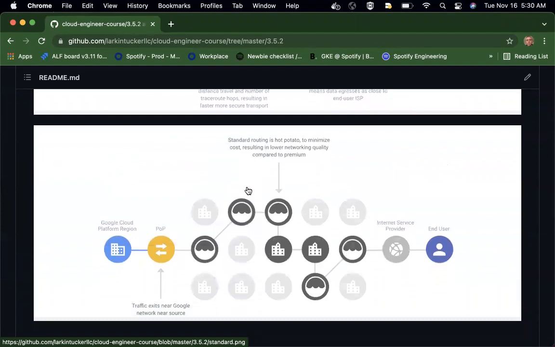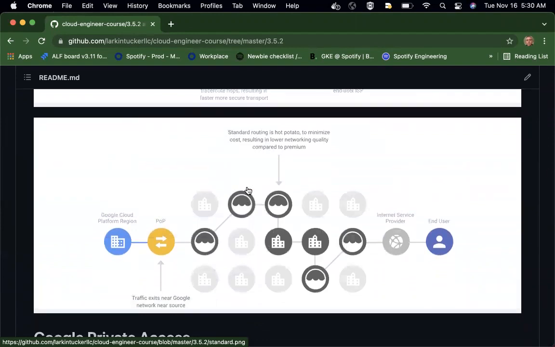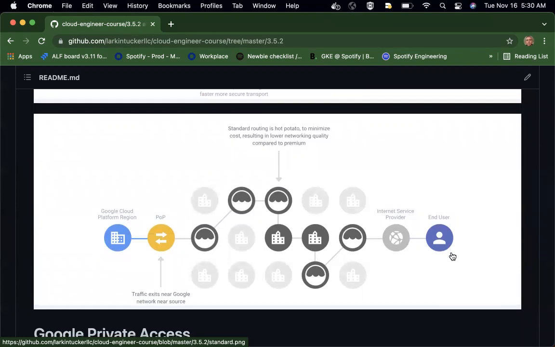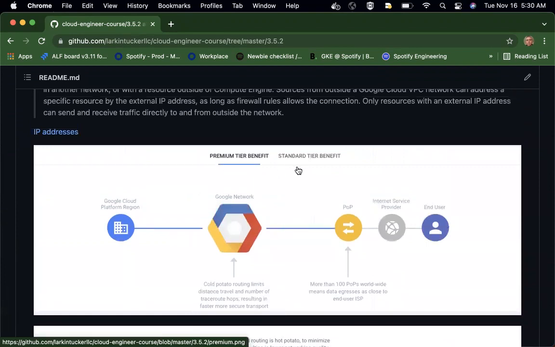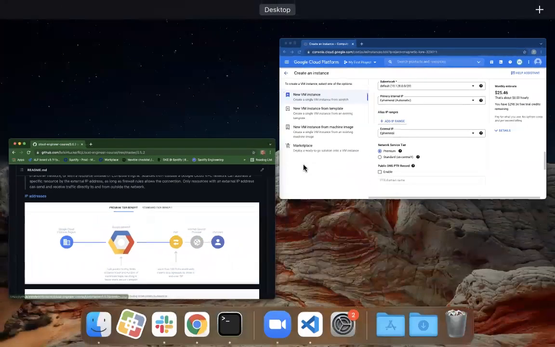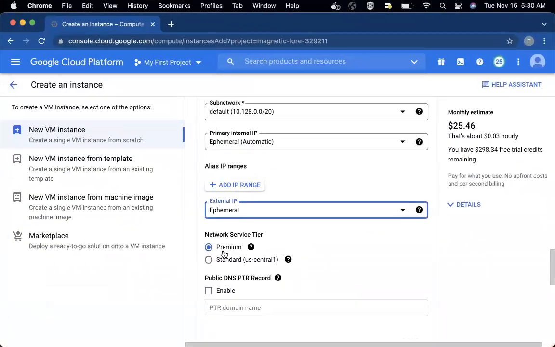The standard tier is more like a traditional cloud provider, where your box will be running in Google's platform, and they'll connect to a point of presence that's close to their data center in your region. And then you traverse the public internet to the end user. So the downside is it's less predictable, presumably slower, but the benefit is it's cheaper. So that's the distinction between the premium and standard tier when you saw that option here. And by default, it was set to premium.